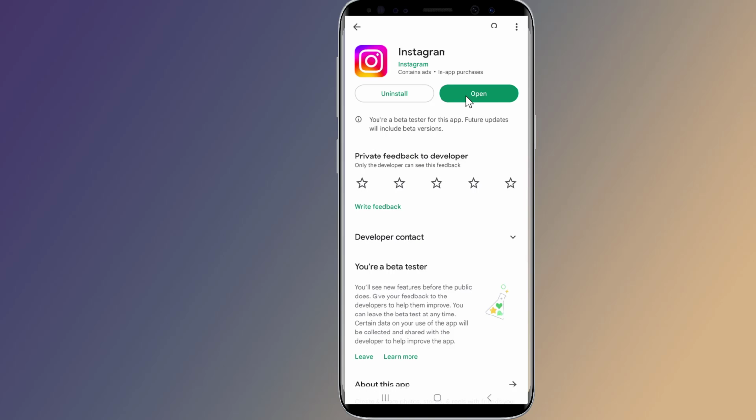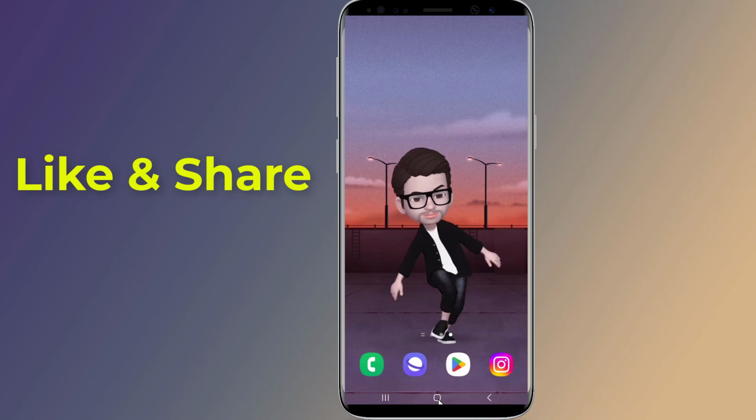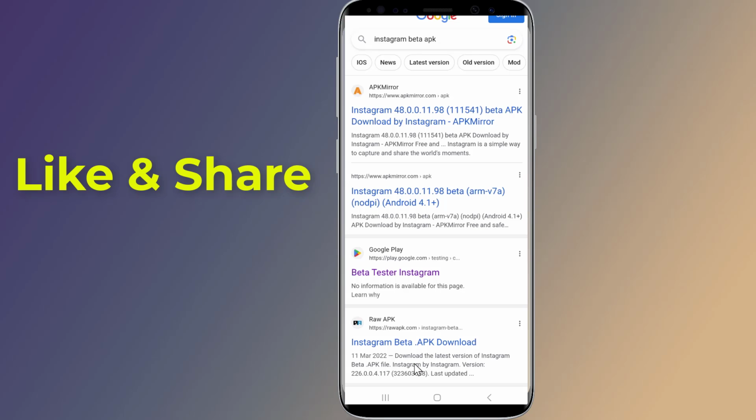of the app. Then, open the Instagram app and click the messages icon and check if the note bubble is appearing. If the notes feature is still missing from your Instagram account, then try the next step. Open your web browser. Now search for Instagram Beta APK. Simply download it and install.